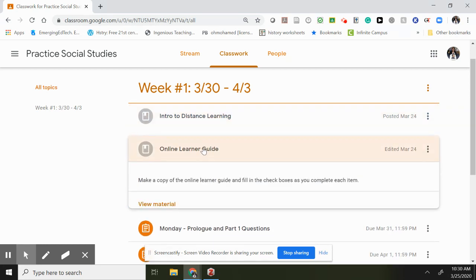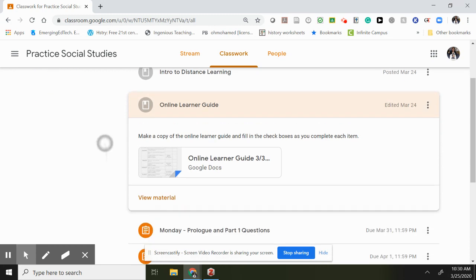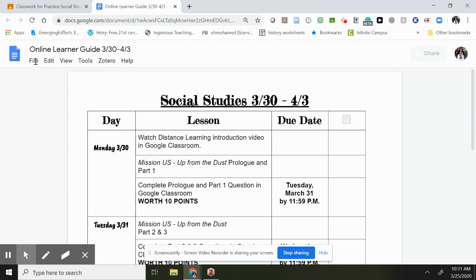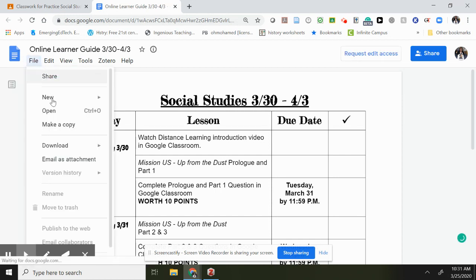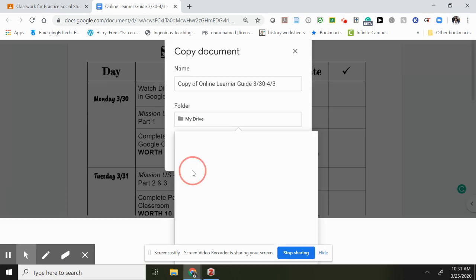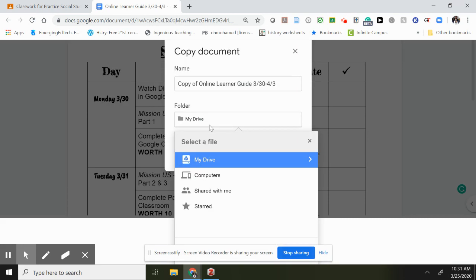And then after that, the most important thing for you within every week will be the online learner guide. It has directions to go ahead and make a copy. To do that, you'll open this up and go to File, Make a Copy. I suggest that you put it in your social studies folder. If you don't have a social studies folder, I would make one before you make a copy of this. And just hit OK.